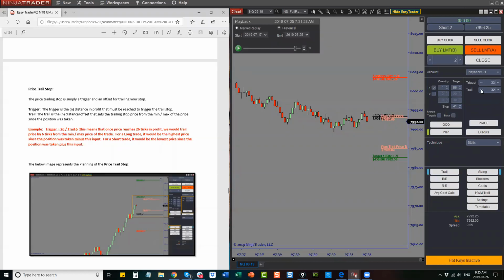If I want to trail my stop loss to break even at 33, okay, if I want to do that, then I can. But every time price moves in my favor, my trail will move 33 ticks behind current price. Okay, so let's just engage this.